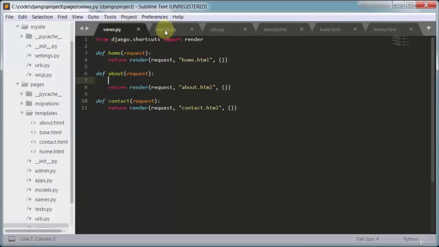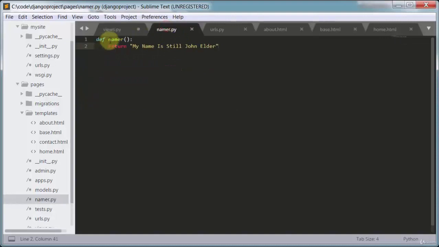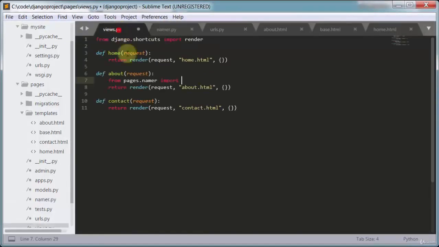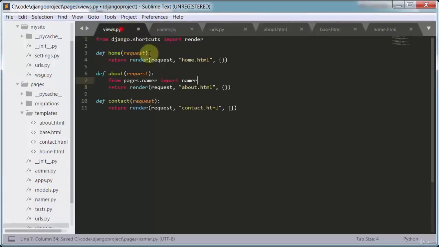So we need to import this as if it was a module. So we go from, and then we call pages.namer, right? We're in the pages directory, so that's where this comes from. Dot namer is the name of this file, and then we want to import what did we call this function? We called it namer, right? So we import namer. If we called this Bob, we save that, come back here, we would import Bob, right? So now we can run that function inside of here the same way we did in the last video.